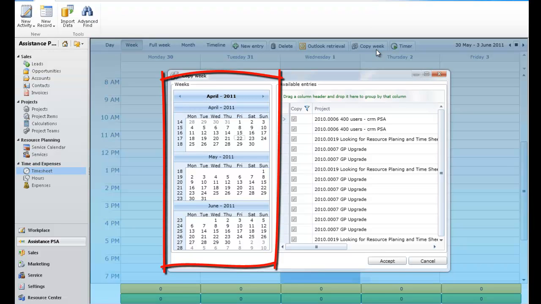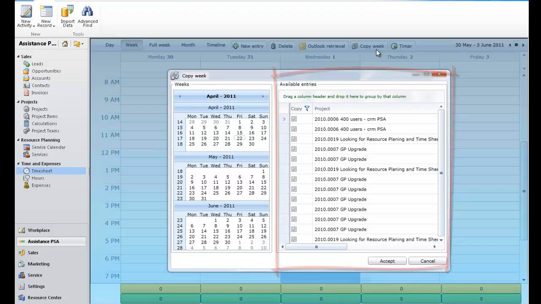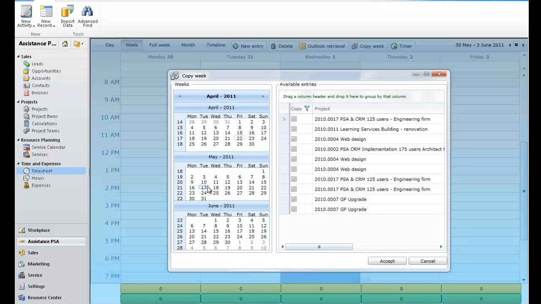In the left-hand side section, you will find the weeks to be copied. In the right-hand side section, PSA will display the entries of the selected week. You want to copy the week of May the 16th. Click on any day of that week. PSA will then display all the corresponding entries of that week. By default, all the records will be pre-selected. If you wish to remove one, simply click twice in the corresponding box. This will remove the check mark.